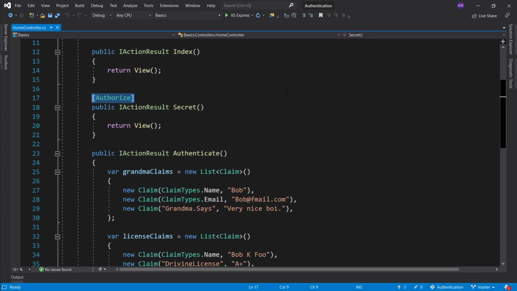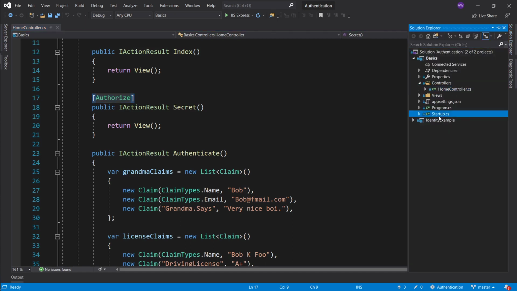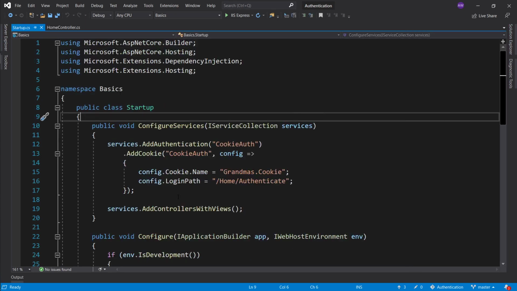So the basis of the authorization functionality consists of authorization requirements, and the authorization requirements are processed by authorization handlers. And in essence, they both make up an authorization policy. So we have a trifecta. We have a requirement which is processed by a handler, and this makes up a policy. Okay, so let's go ahead and take a look at how this actually looks.